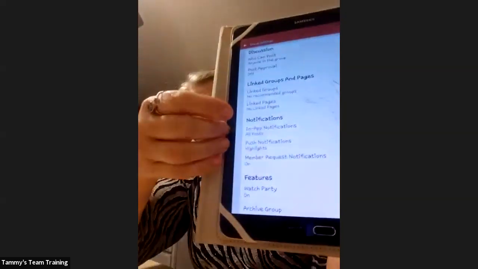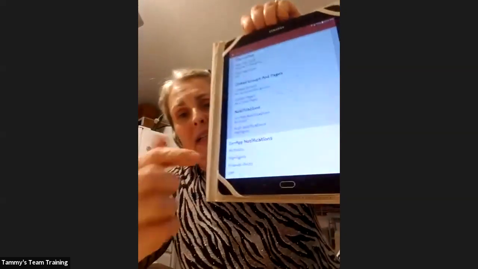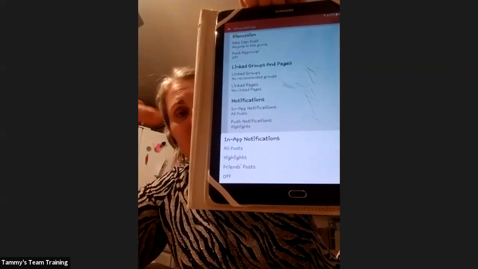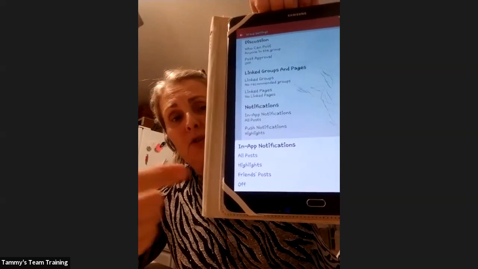The other thing that's really important, guys, is the notifications right here. Can you guys see notifications? Because Facebook is continuously changing their algorithms, and it's for our protection, you have to go in there, and this goes for events, groups, anything you're setting up. Where it says in-app notifications, click on that and it gives you options. On each one of those areas that has notifications, you want to go in there and select all posts, because if you don't, you're only going to get partials of them, whether it's highlights, friends' posts, what have you.